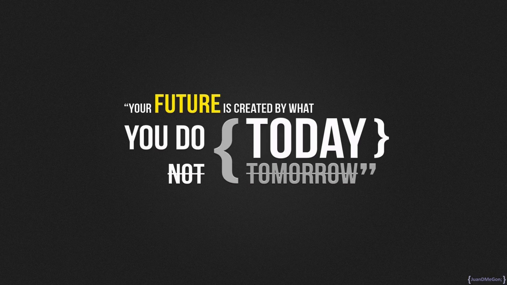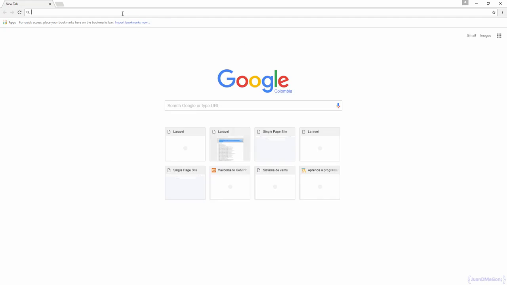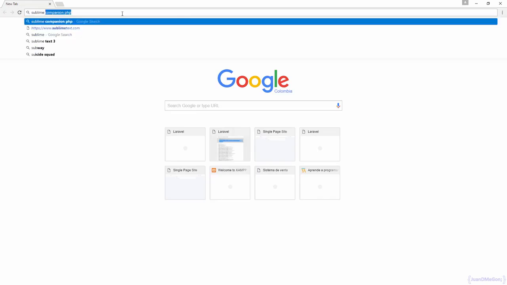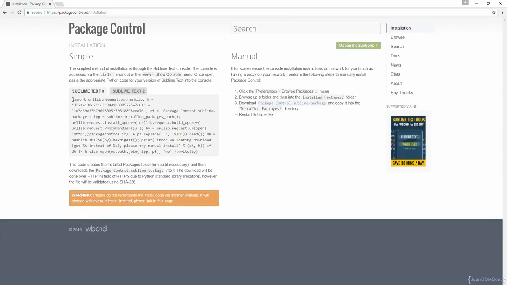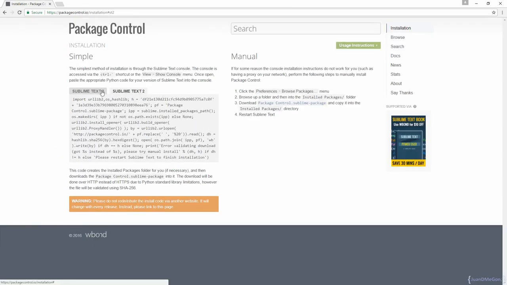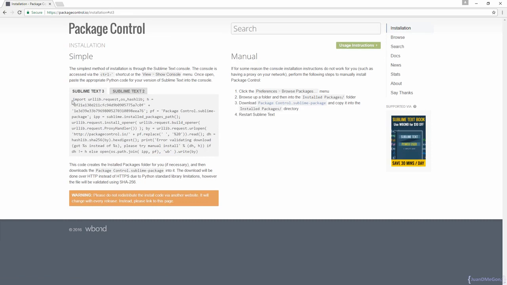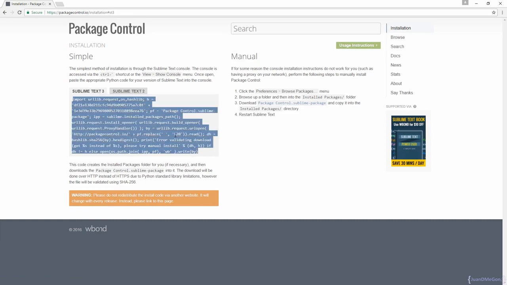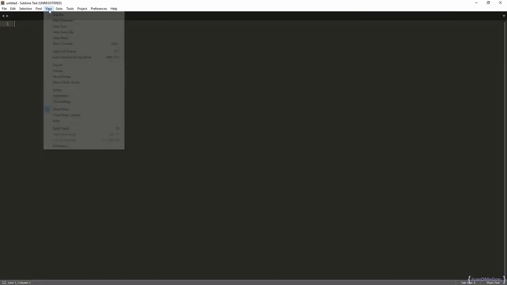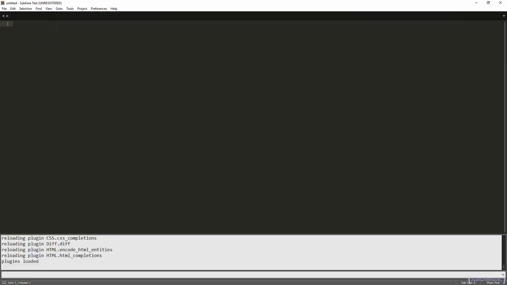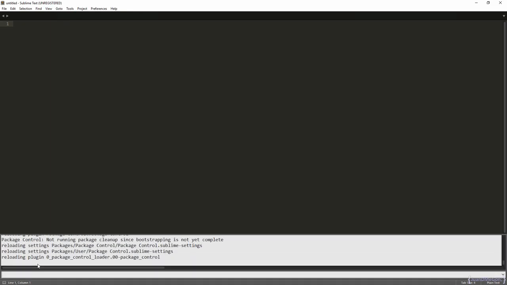So we just need to go to our browser and search for Sublime package control. In the installation section, we just need to copy this code, being sure that we are using the Sublime Text 3 version. So just copy here, go and open Sublime, and then go to View, Show Console, and paste the code there. Press Enter, and it is going to install the package control in Sublime.